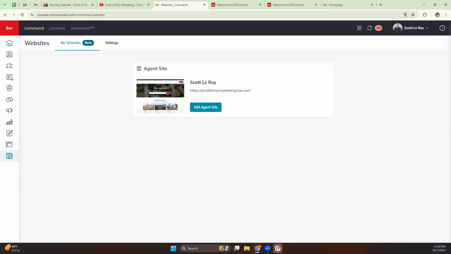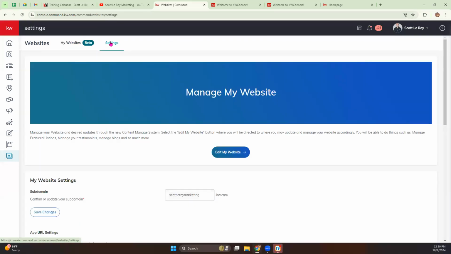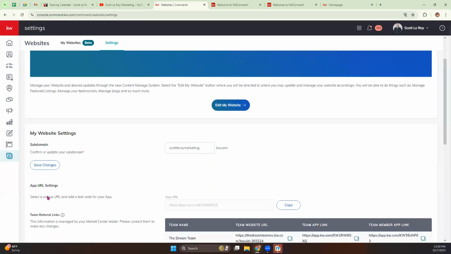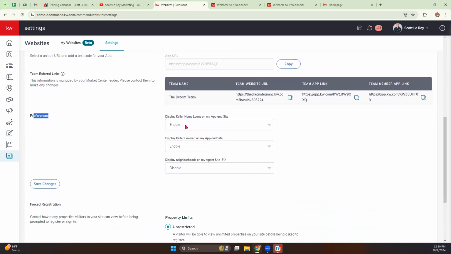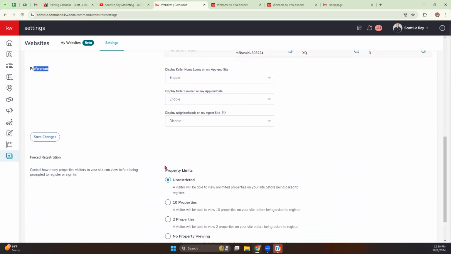So this is where you access and edit your KW website. Now, again, as we covered in the beginning of class, some of these items are updated within your marketing profile. For example, names, phone numbers, emails, your bio, things like that. But other things you can, of course, edit here in the settings. You can edit your subdomain. You can find your app URL, so you could copy that and share that with clients. If you're on a team, you'll have these team referral links accessible here. You also have preferences if you want to display these items on your website.